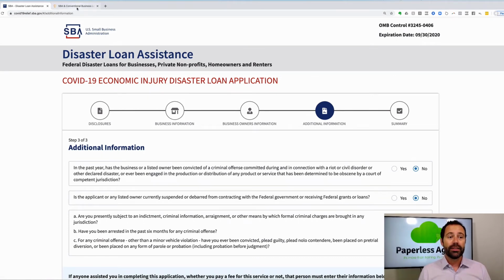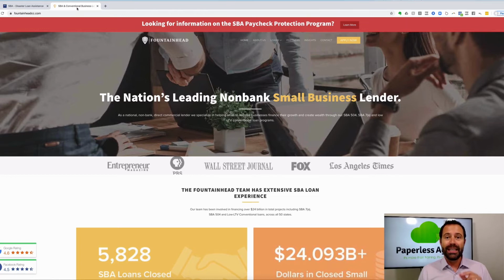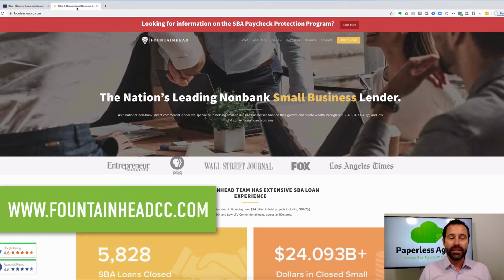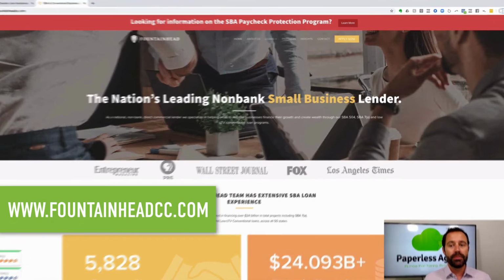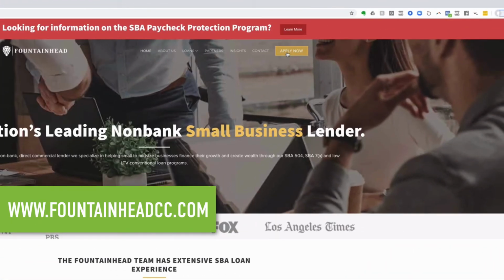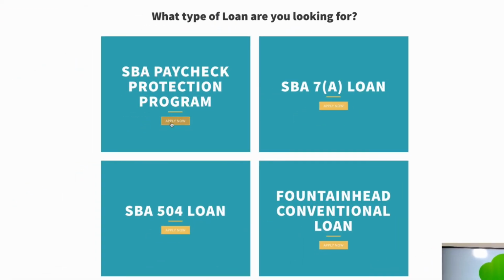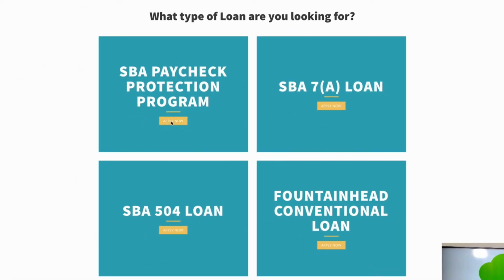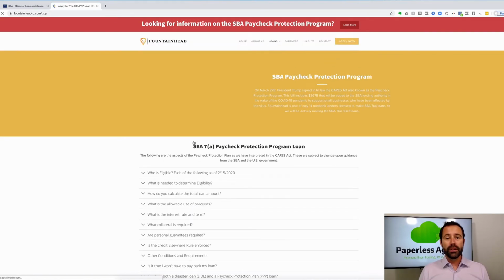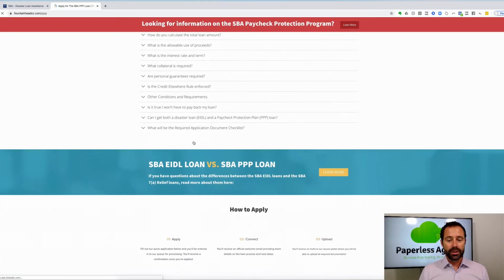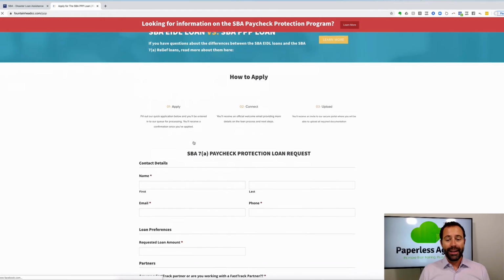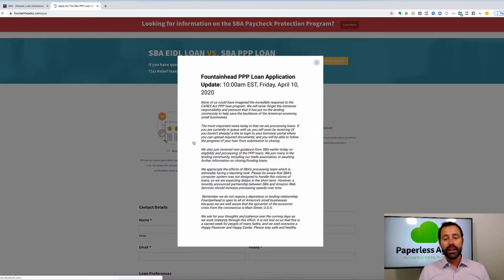Next, let's get into the SBA loan, which is for the Paycheck Protection Program, the PPP. So like I said, if you go to fountainheadcc.com, this is super easy. All you do is right up here in this corner, click on Apply Now. We are going to apply for the SBA Paycheck Protection Program. Okay, so now that this is loaded, what we'll do is we'll just scroll down, see how to apply, and start the process. Again, you're going to need the same information.